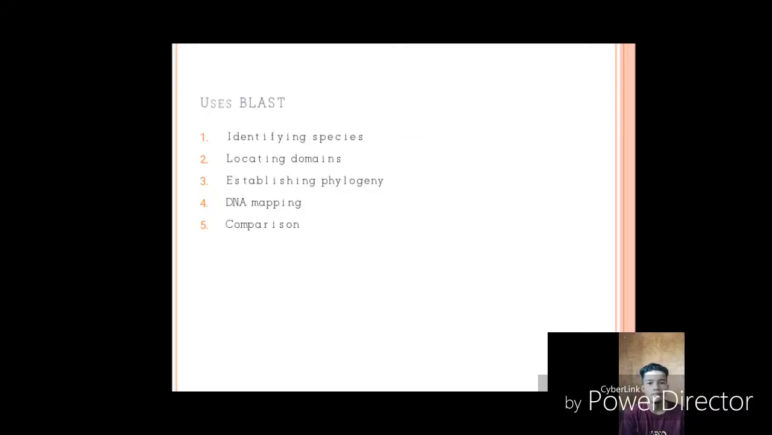Next are the uses of BLAST. First is identifying species. Second, locating domains, establishing phylogeny, DNA mapping, and last is comparison.